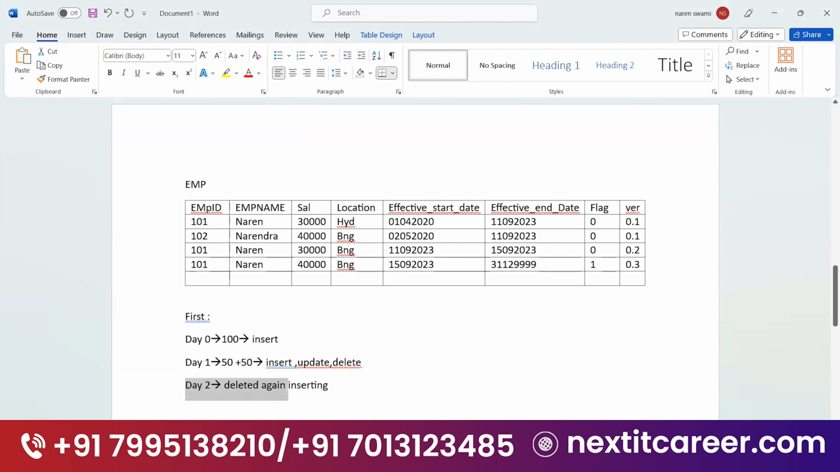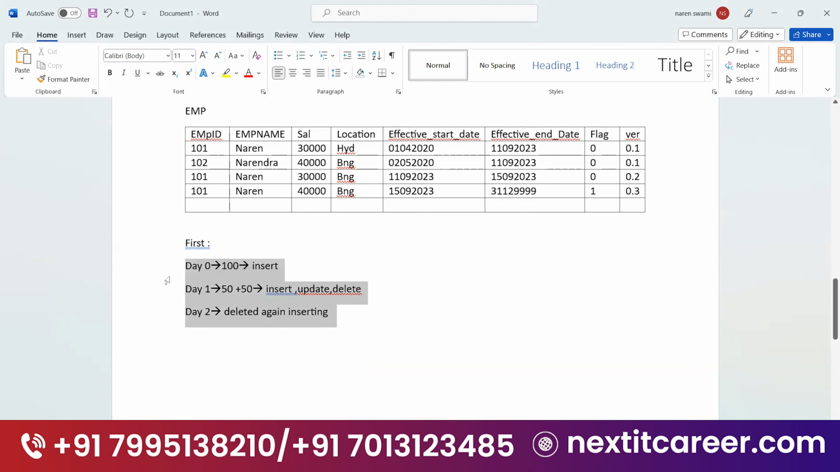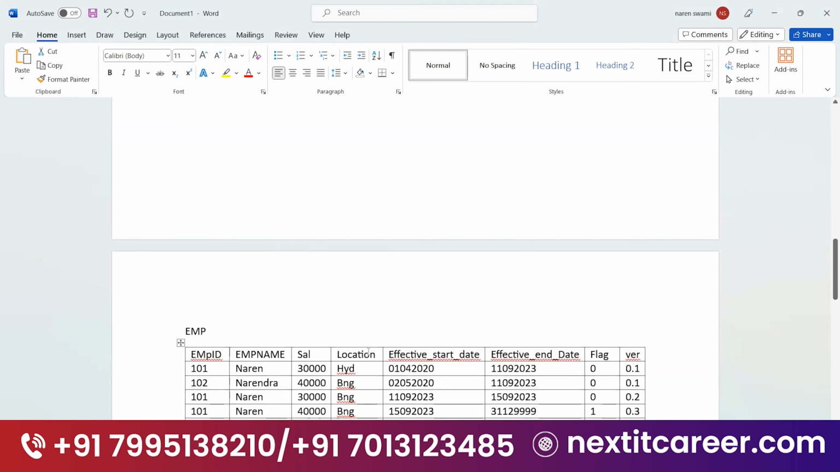And the same thing again, we will run on day two. Whatever deleted record here, we are going to insert at the source level, and also we run the job, and we check whether that record is coming into the data warehouse with the new effective start date, effective end date and flag or not. These three types of loads will work on SCD type 2.